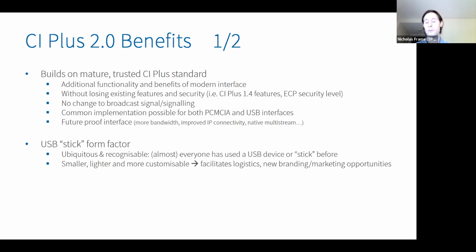And as I'm sure all of us have seen, it's incredibly customizable. So it offers new branding and marketing opportunities. There's been incredibly creative USB stick designs out there, so this really opens up those possibilities. And of course, all the tooling and capabilities to produce that kind of form factor for mass storage today could be leveraged for USB CAMs as well, because it's the same form factor.